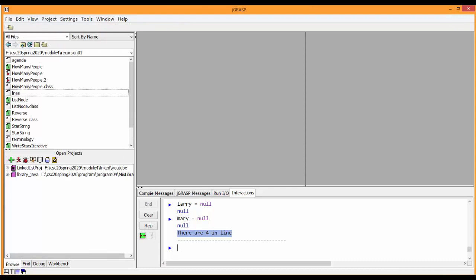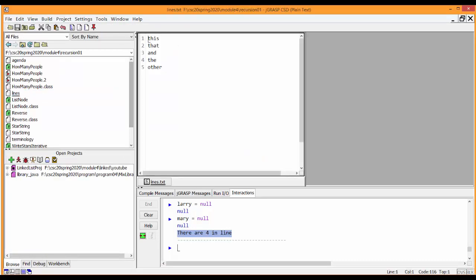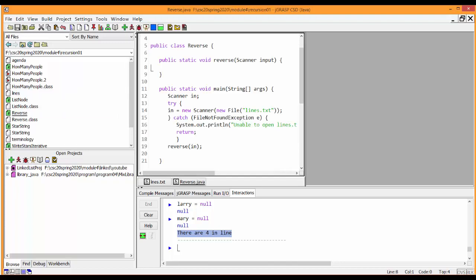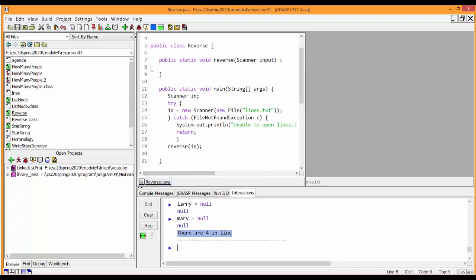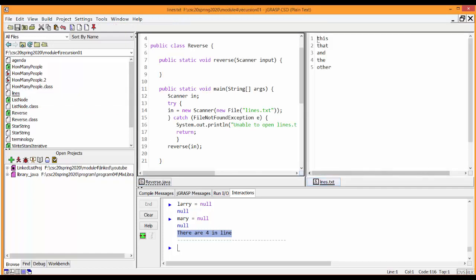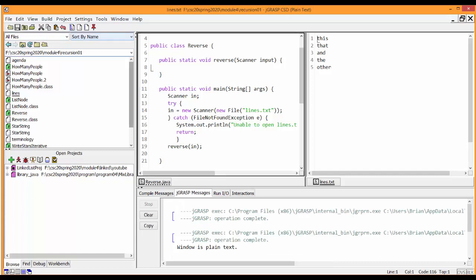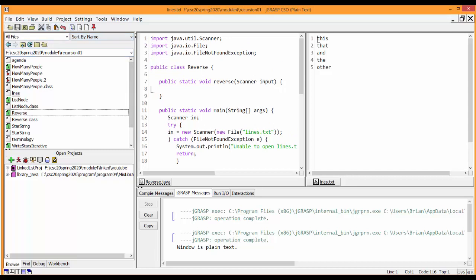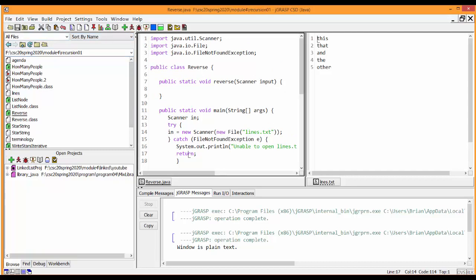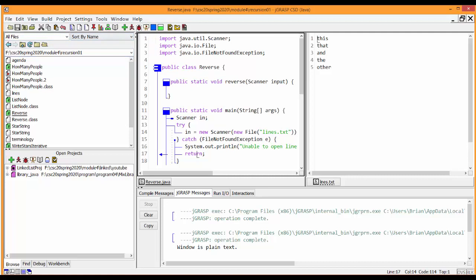Okay, so reverse, we have this file here, and it's this, that, and the other, and we want to print those out in reverse order. Okay, so let's take a look at our program here. Alright, here's our reverse program here. Let's move the lines over here to the right so you can see the lines there. This is in a file called lines.txt, and let's turn on our control structure diagram here. Right here, there we go, turn on control structure diagram there, okay.